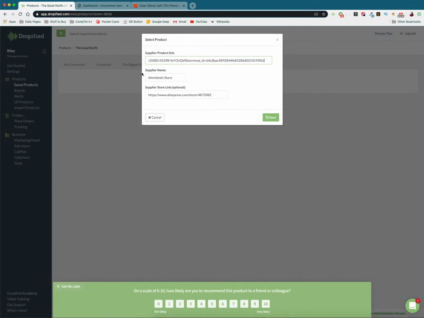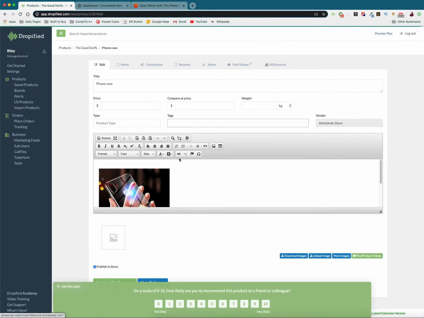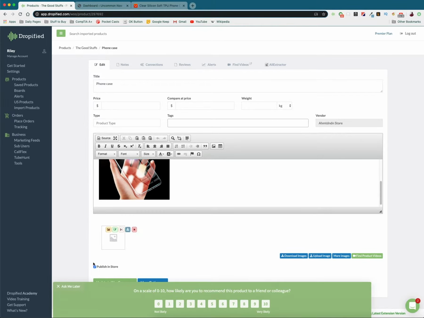Now, this is going to automatically populate the supplier name and the store link, and that way we can link the product so that Dropified knows where the product is coming from. So we press Save, and after doing that, it's going to open up a window that will let us edit all of the information in our store. So as you can see, Phone Case, we can set the price, we can set the compare at price, we can set the type, tags, anything like that. We can change the description here. We can add more product photos.